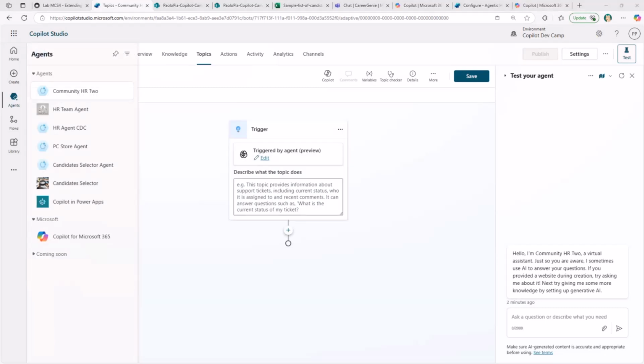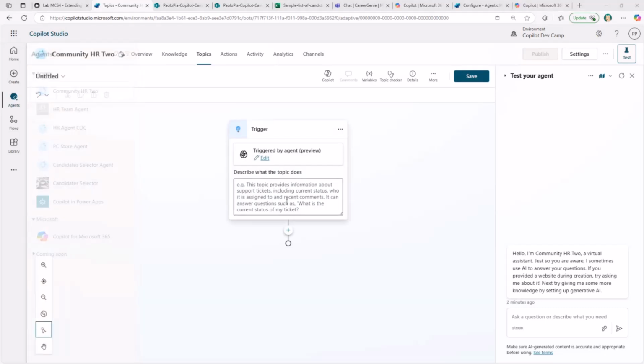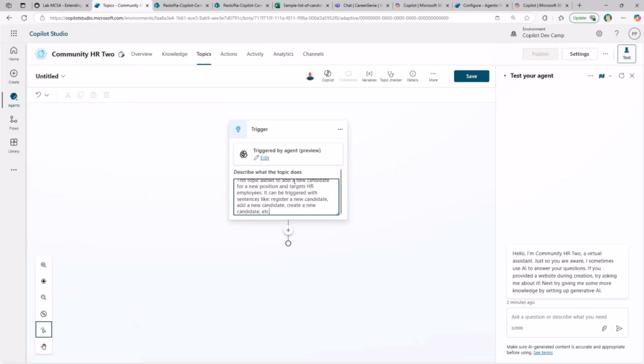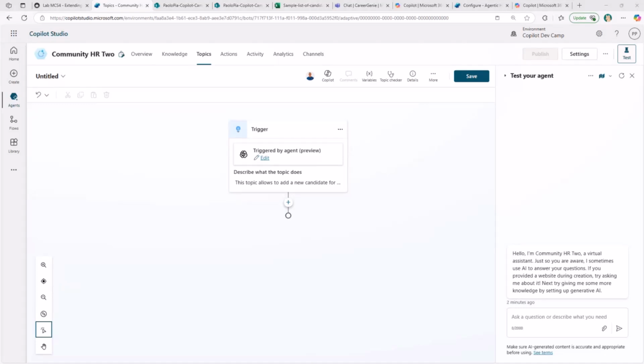And for example, the description of this topic will be the following one. This topic allows to add a new candidate for a new position and targets HR employees. It can be triggered with sentences like register a new candidate, add a new candidate, create a new candidate, and so on and so forth. And what I want to do in this topic is actually to collect the information about the user, about the candidate, using an adaptive card.